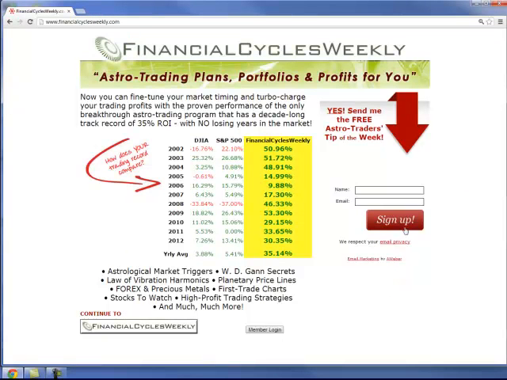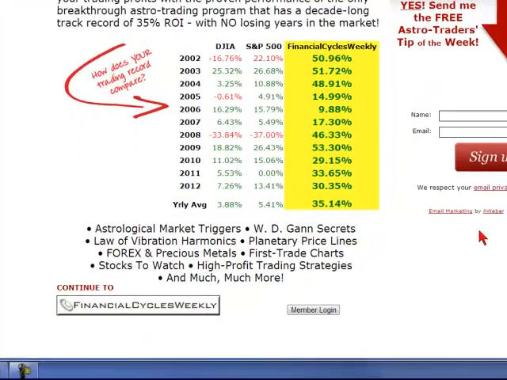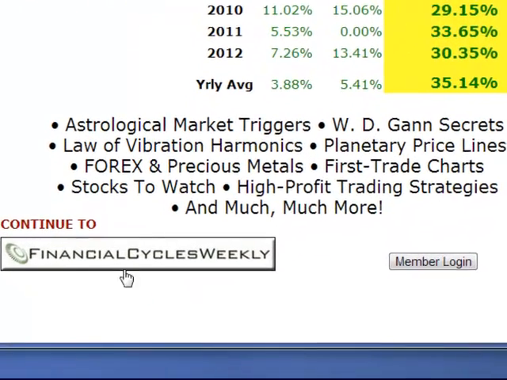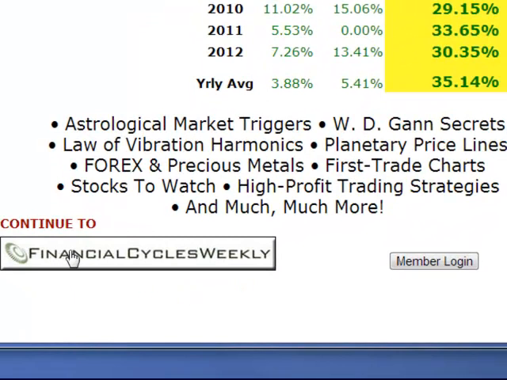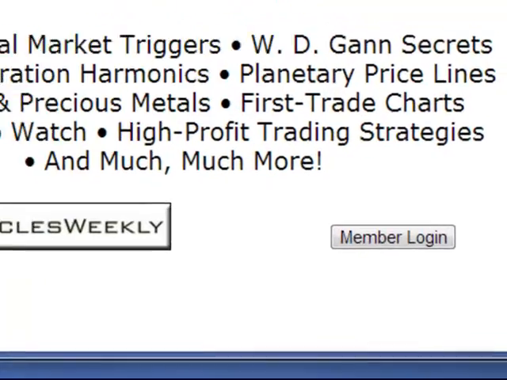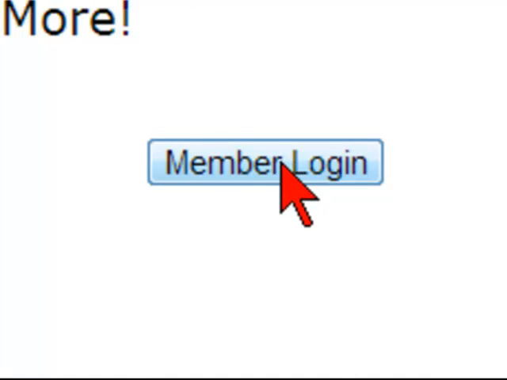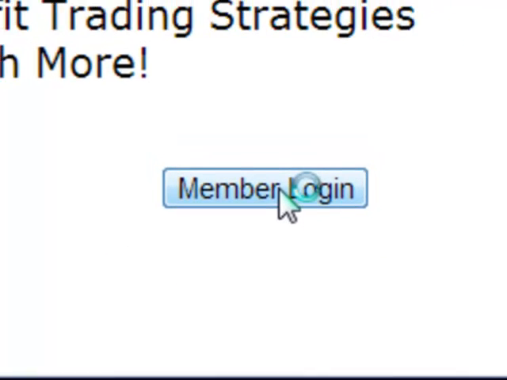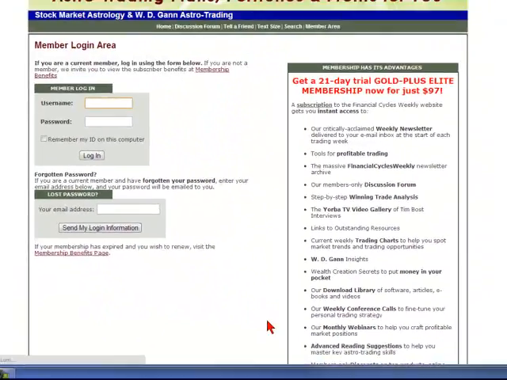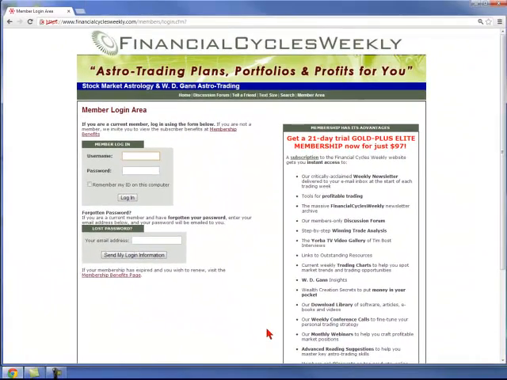Of course, we begin with our splash page here that gives the trading track record and a little bit of an introduction to what's on the site for newcomers who come to the site for the first time. You'll notice two buttons here at the bottom. One says Continue to Financial Cycles Weekly. This is the public access panel, so non-members can take a look around and see what the website has to offer. Over here we have the member login, and if you are a Gold Plus Elite member, then you'll want to click the member login button to take you to the membership login page.